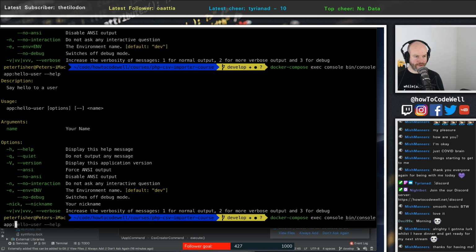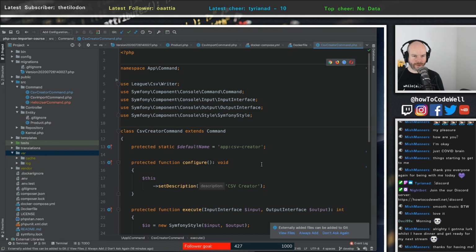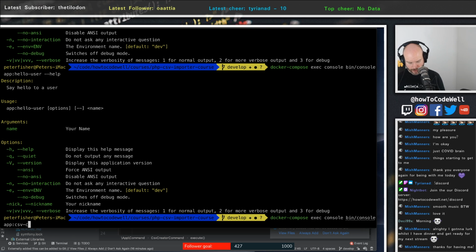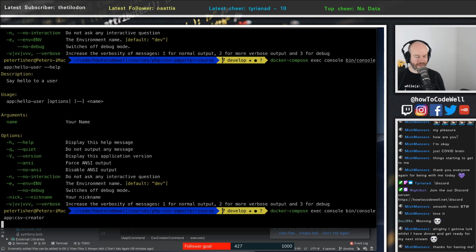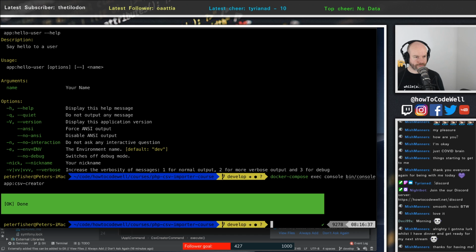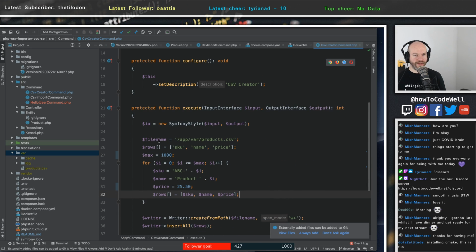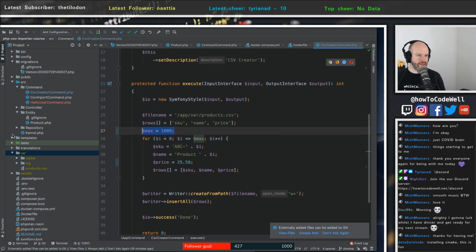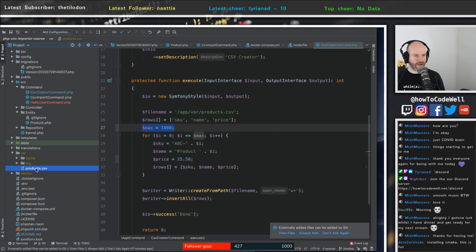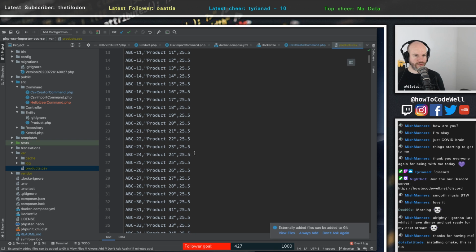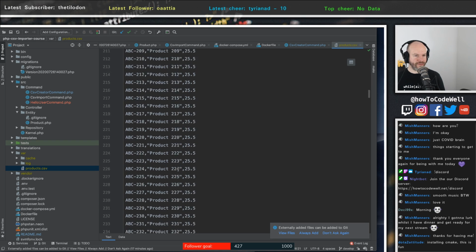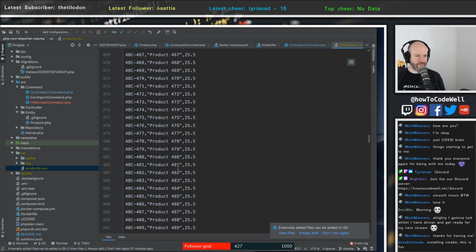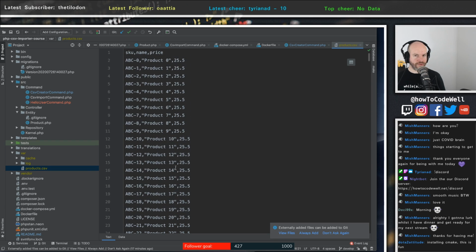So this would be app. What did I call this thing? I called it app CSV creator. So that should create the CSV. And I guess also what I could do is have this as an option. Yeah, that's a good idea. Have that as an option. So that would have created our CSV of 1,000 things, or with 25.5. Yeah, I think that's what we can do, right?